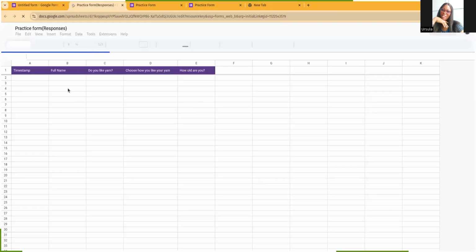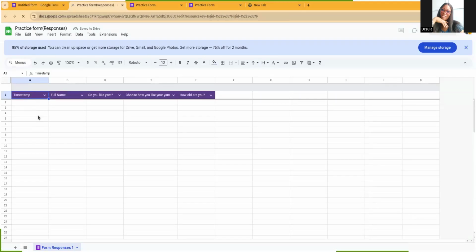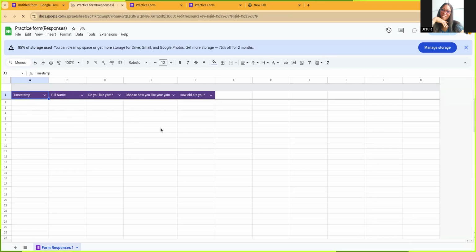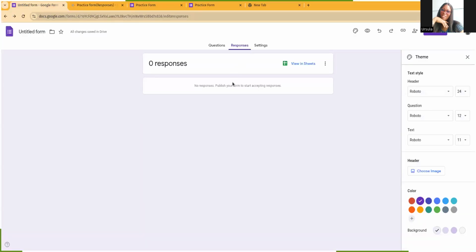This is where it's going to appear. As people respond, see here, now you can see timestamp. This is the time the person filled the form. Full name is what the person answers. Do you like yam? Choose how you like your yam. How old are you? That's for the next section. So this is how it will appear for you if you want it in this kind of sheet. But all the same, responses can be in many forms. We see that it can be in pie chart, anything can just appear here. Once you view the sheet, you now see it in a data format. So that's by the way.